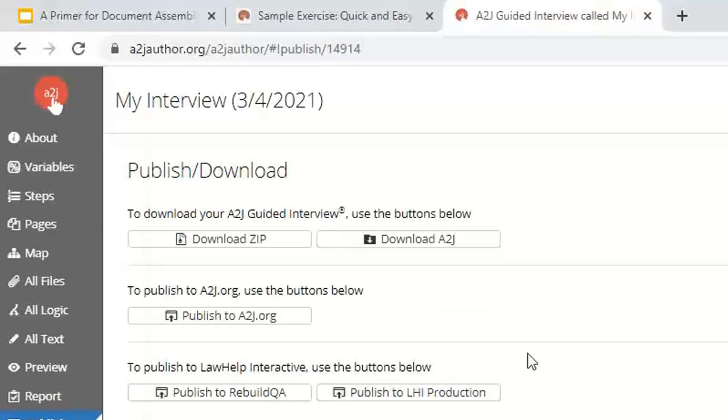Most commonly, if you're in legal aid and LSC funded, you're going to publish it to LHI's production site. LHI is Law Help Interactive. They're an organization, a part of Pro Bono Net, which gets LSC funding to be the national server for A2J Author and HotDocs. Their Rebuild QA is their staging site. So when they're testing out new versions of our viewer or anything in their code, you can publish it there to test. You can publish it to a2j.org, which is Cali's hosting site.